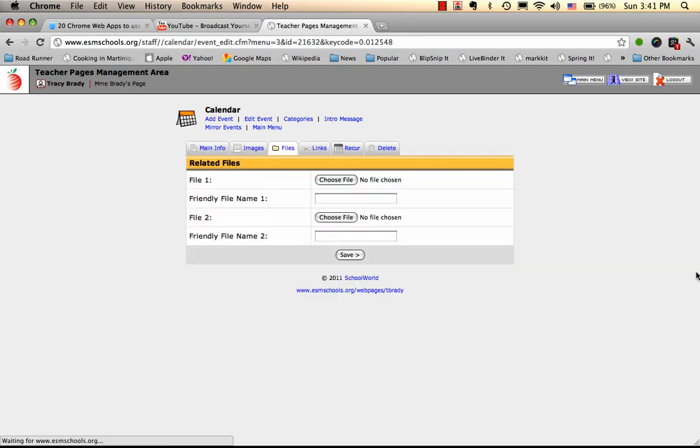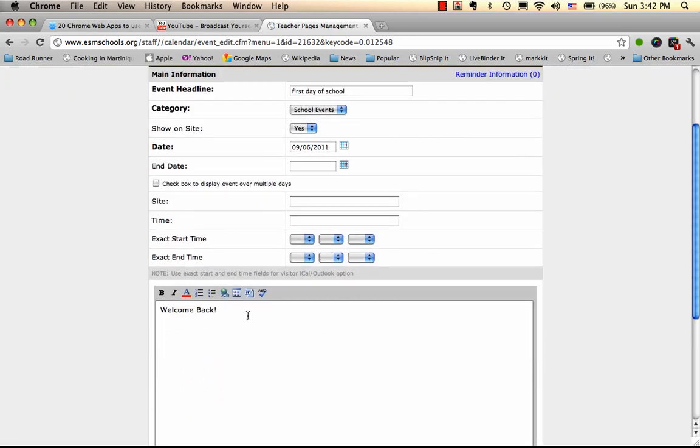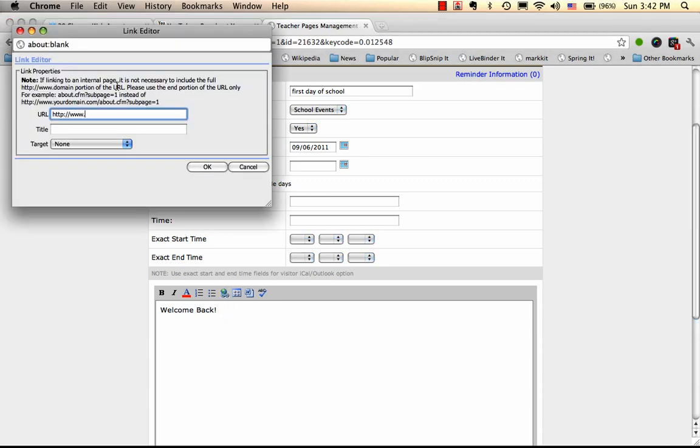Now files. As an example of a file that you might want to associate with this event would be maybe a school supply list or your classroom policies, something like that. So you can associate a file. It's just not through the same edit menu that you use with your main web pages that you edit. Links. Again, you can add a link to that, although under the main info, that option of adding a link is there. So, welcome back, you could create a hyperlink that links to your home page, for example.